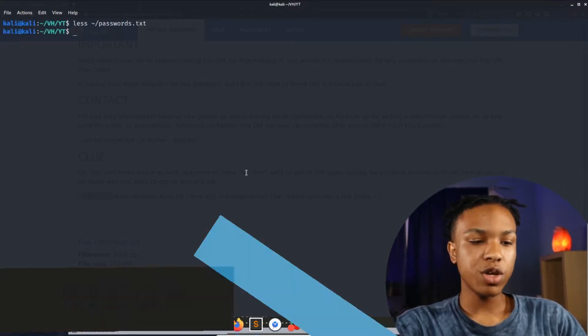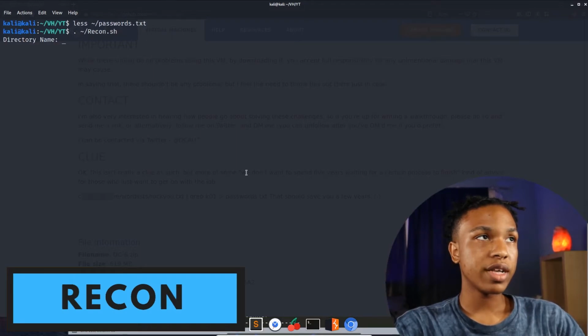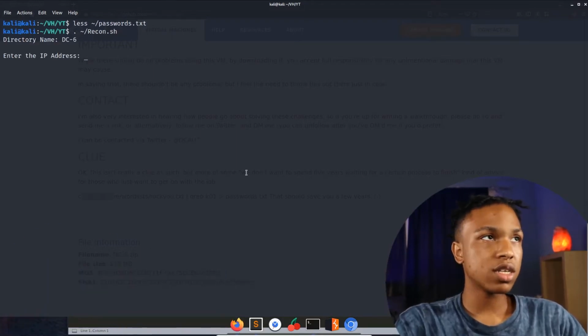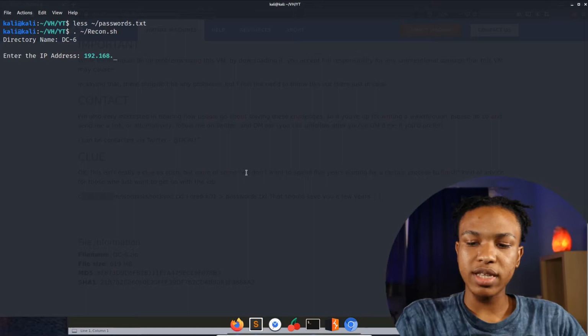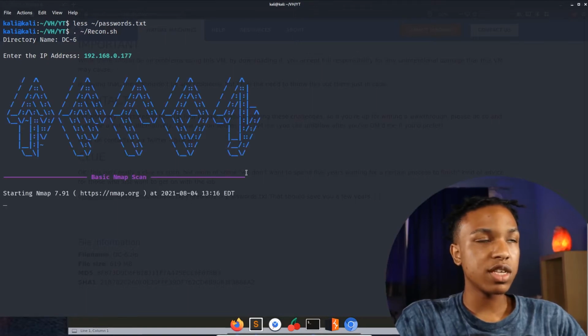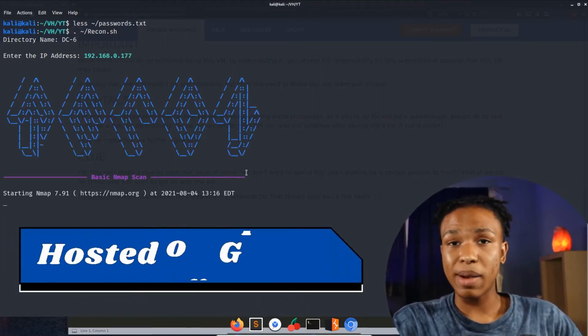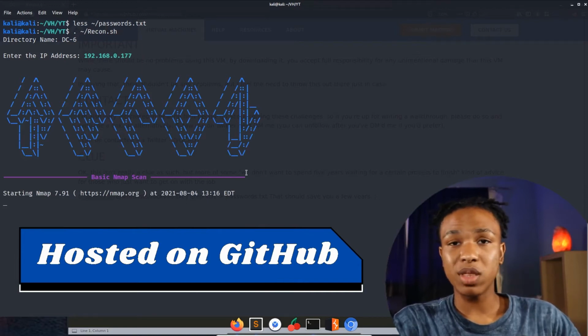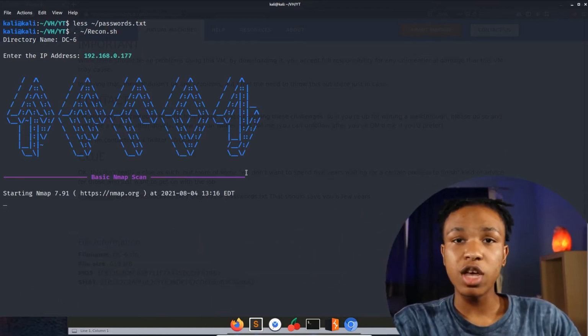So let's go ahead and get the recon started for this machine. recon.sh, I call it DC6, IP address 192.168.0.177. Press enter. And again, this tool will be linked in the description bar down below on my GitHub. Pretty simple tool, it just automates the recon: does an nmap scan, nmap vulnerability scan, Gobuster, Nikto, all that fun stuff. Pretty simple.